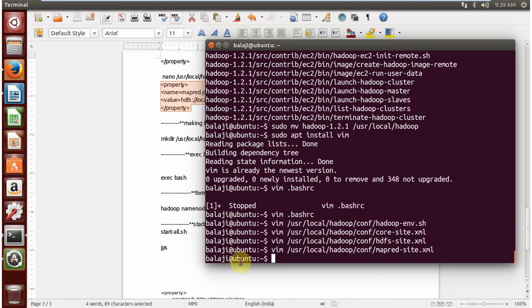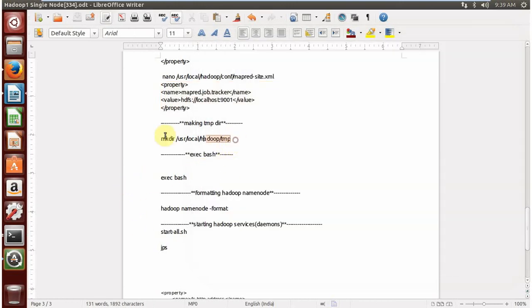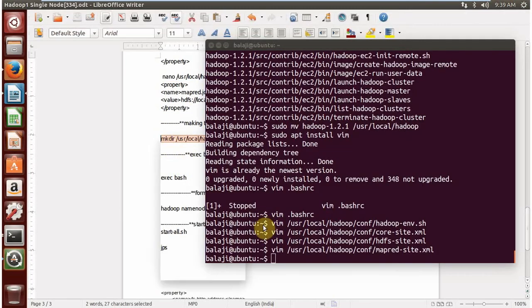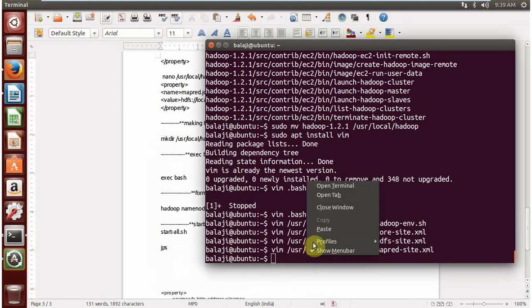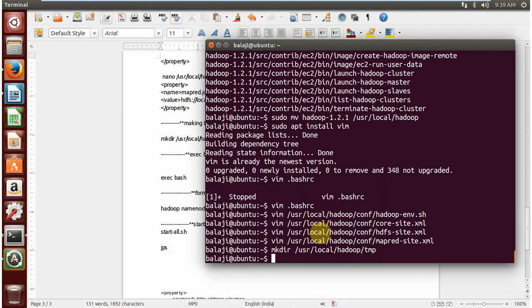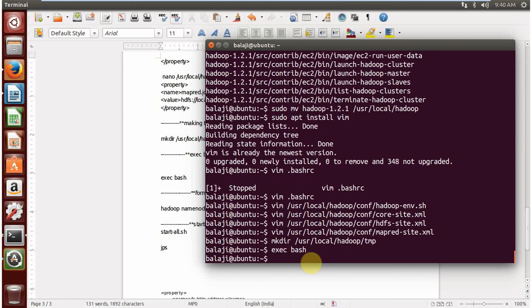Okay, next we will move with creating a temporary directory in /user/local/hadoop/temporary. Once the directory is created, next we are going to execute the bash. Why we are executing the bash is that core-site.xml, mapred-site.xml, and hdfs-site.xml, every file should get updated. So we are running this execute bash.